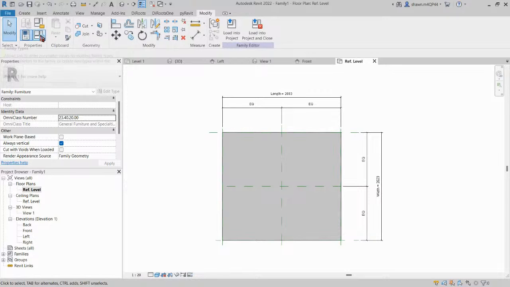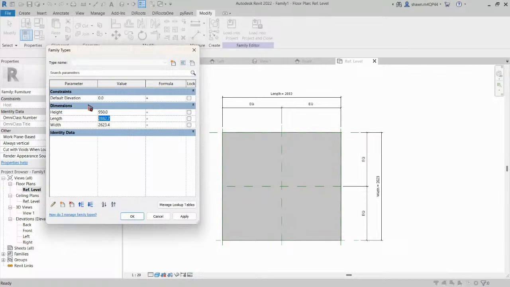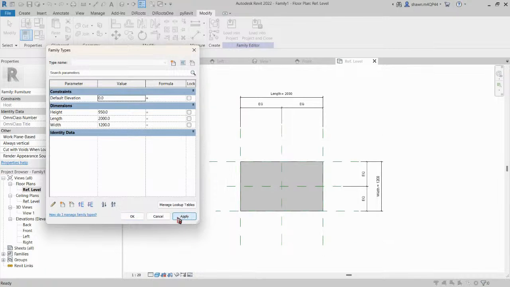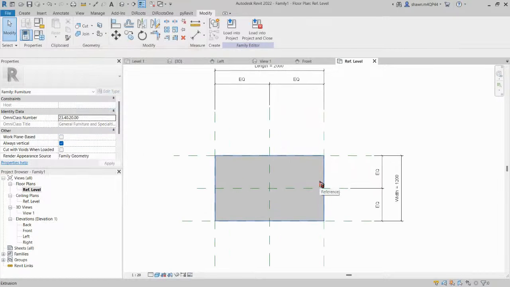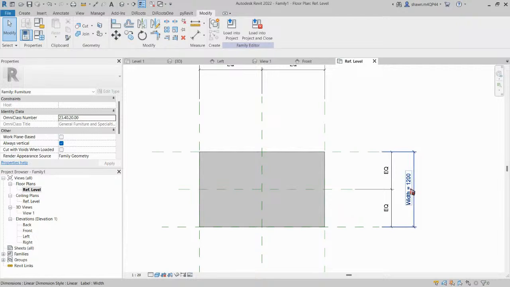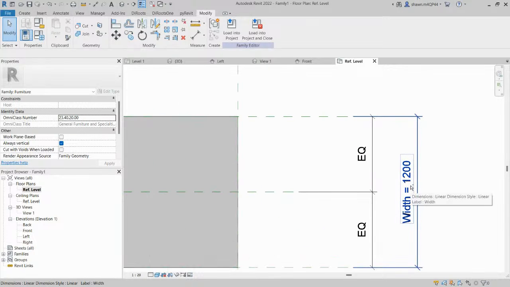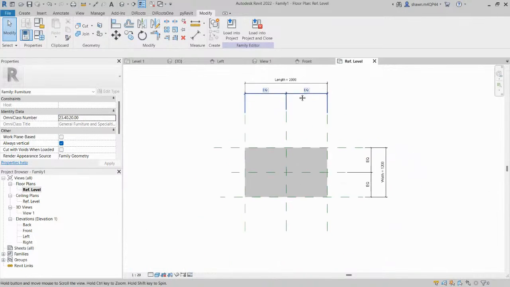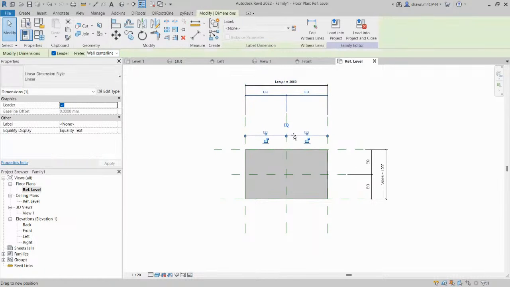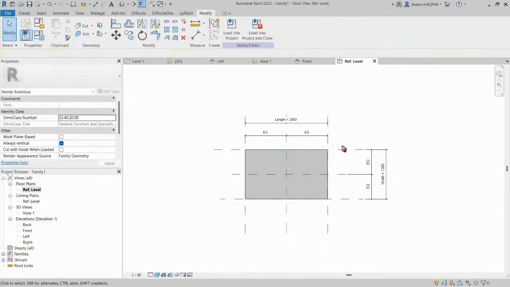The next thing that will happen here is that when I click the family types and try to change, let's say, the length to be just 2000 and the width to be just 1200, then the extrusion we made will also adjust according to the value that we placed for these two parameters. That is the basic way of how we can create a parametric family here in Revit.